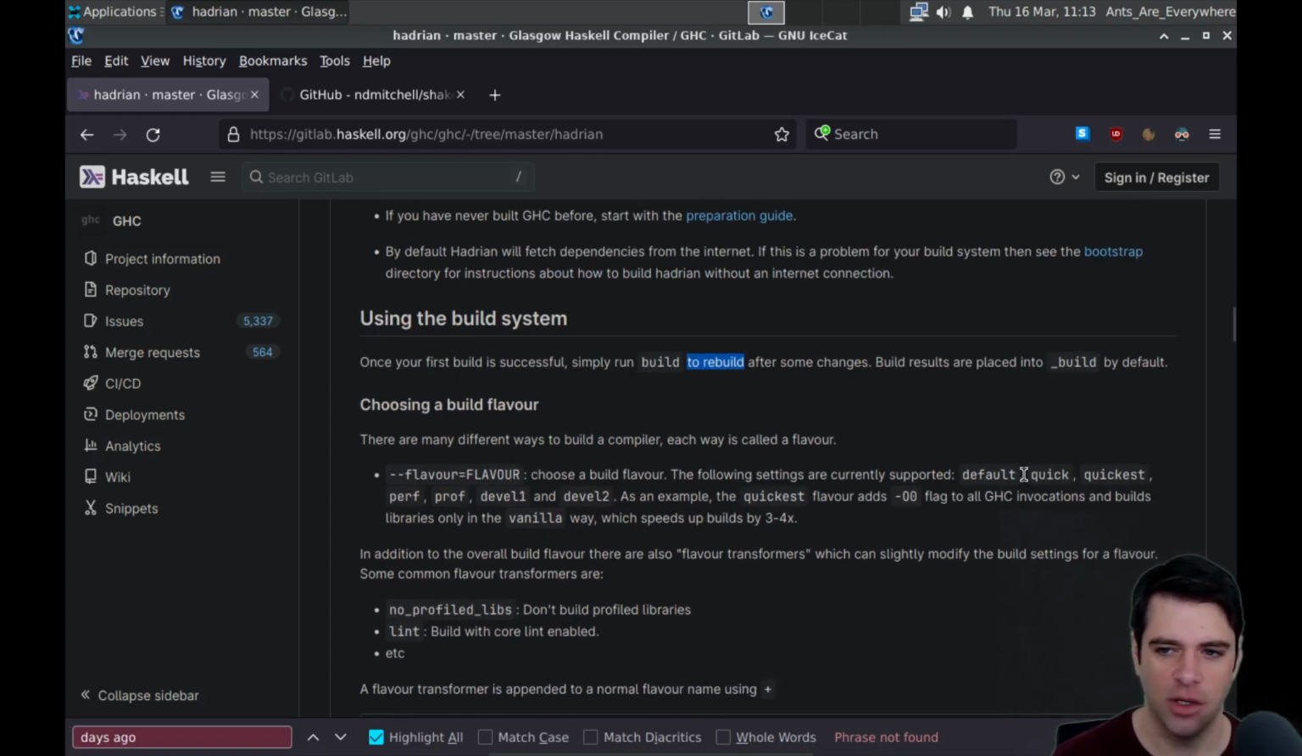And the flavors are things like quickest, perf, and prof. Prof, I think, is profiling. Perf is probably something performance related, but I'm not sure how it differs from prof. And then we have devel 1 and 2. The quickest flavor adds the -O0 optimization flag to all GHC invocations and builds libraries only in the vanilla way, which speeds up builds by 3 to 4x. So I guess it's saying that when you request compiler optimizations, those optimizations take time, and that adds some slowdown.